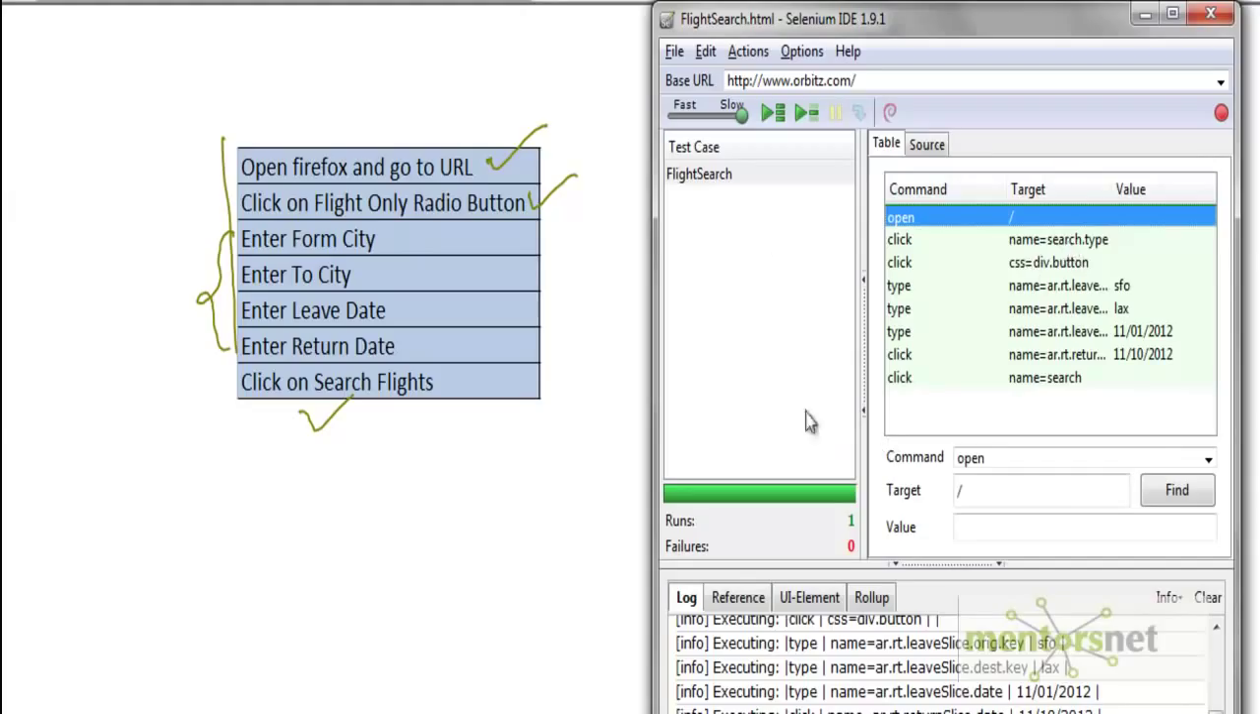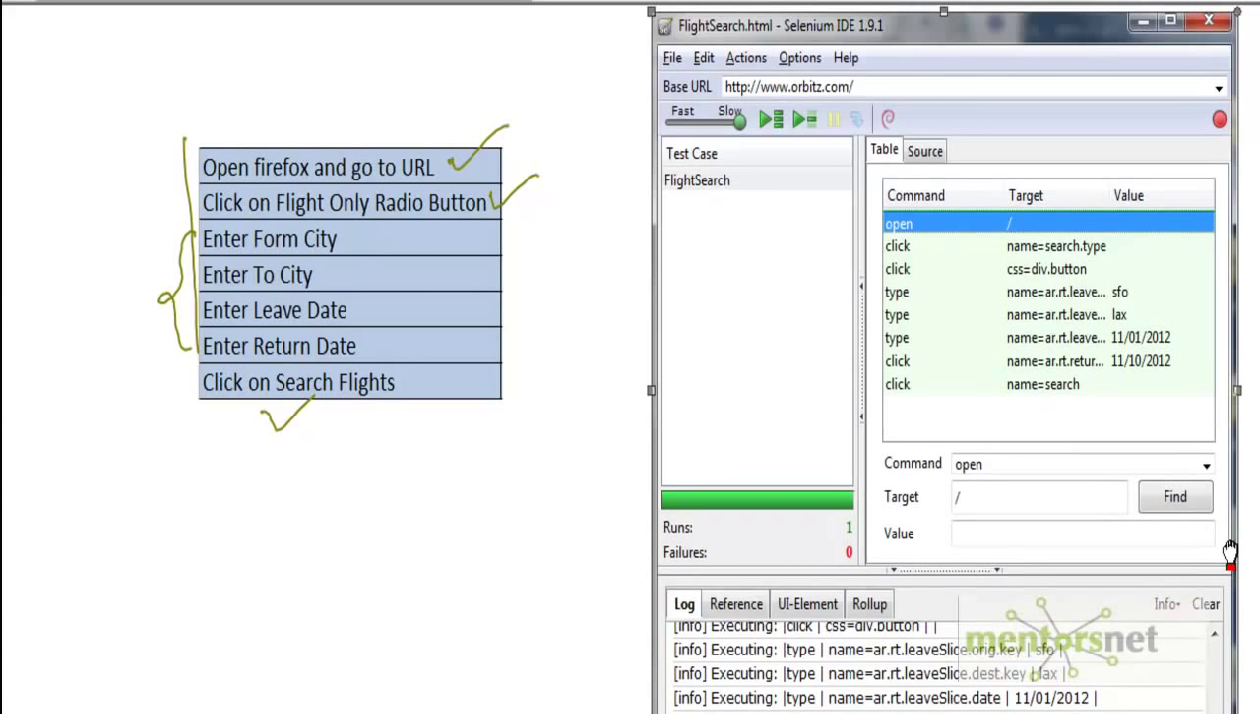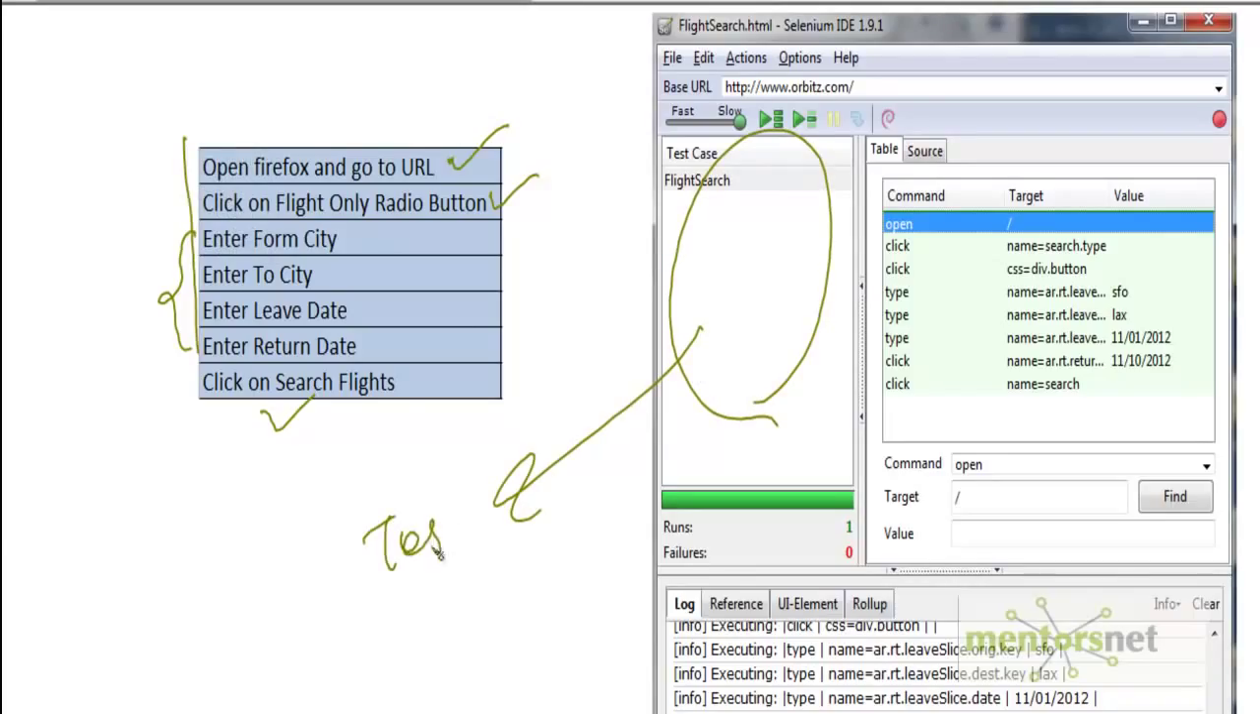Let's explore what these things really are. This is the IDE that you are seeing here. This area is called the test case pane. For the flight search test case we have all these things called steps, so this is also known as the test step pane. A step is divided into 3 parts: the first is command, the second is target, the third is value.